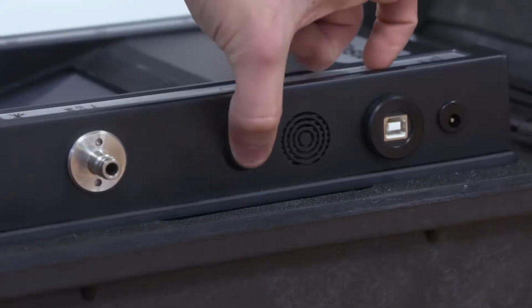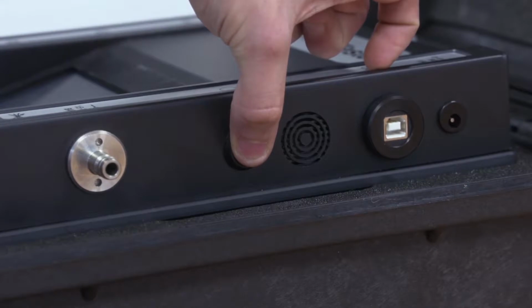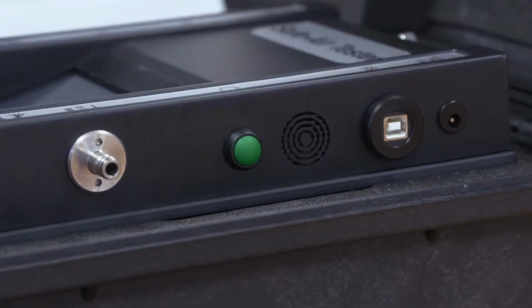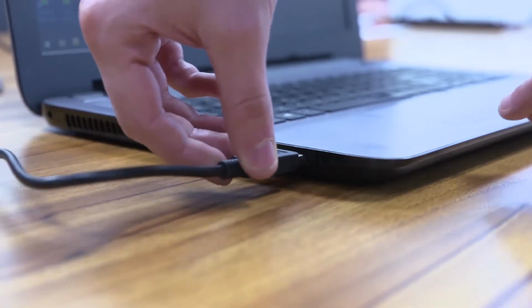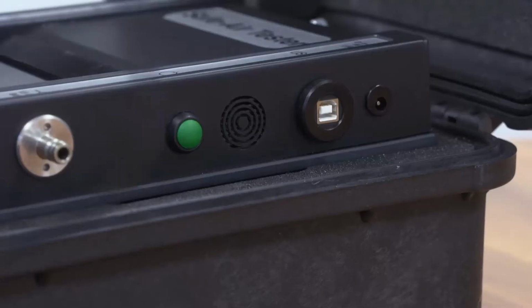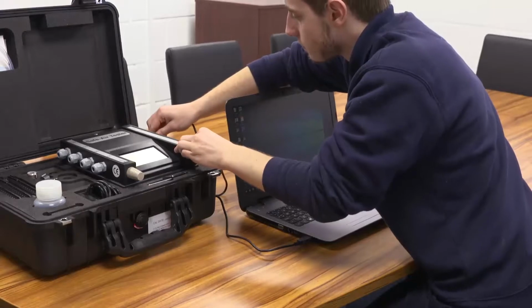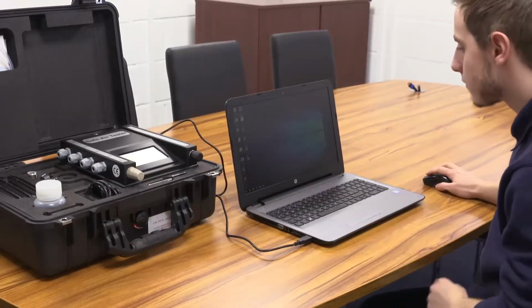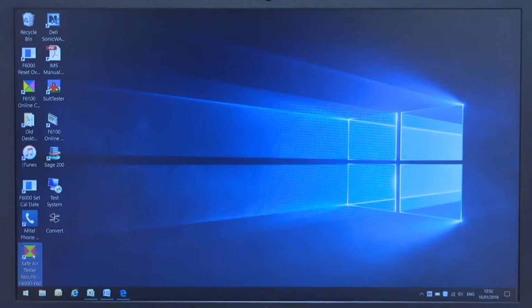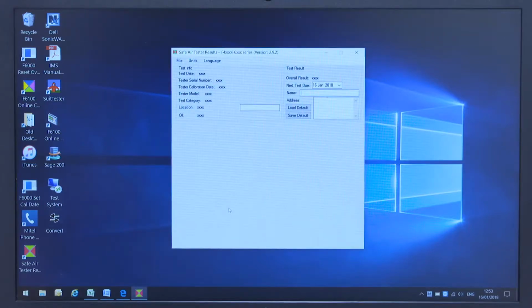To transfer results from the F4500 or F6000 to the PC software, turn on the instrument. Using the USB A to B cable provided with the instrument, connect the instrument to your PC. In this video, we will be downloading results from an F4500.